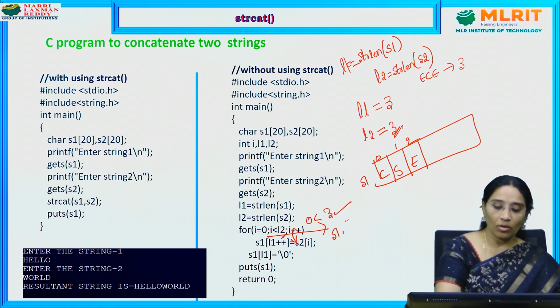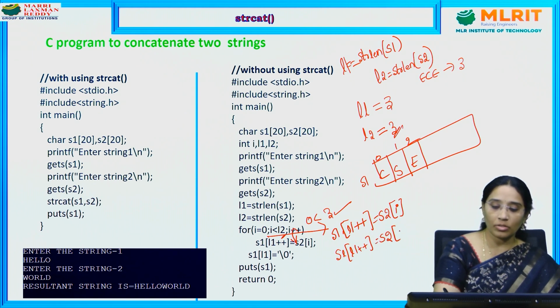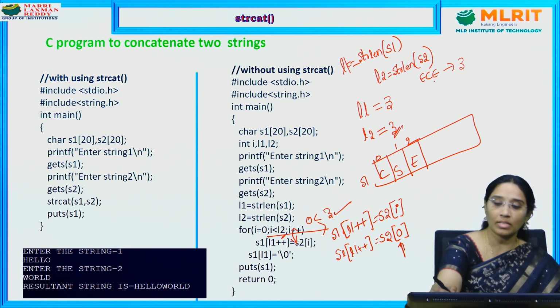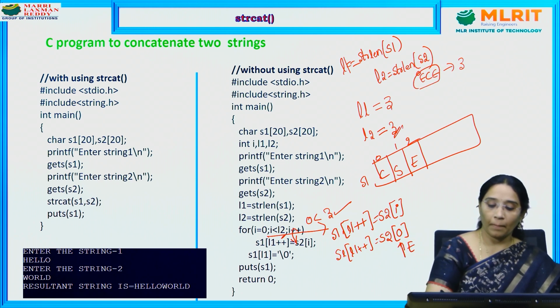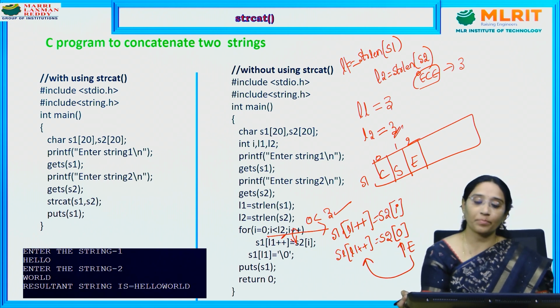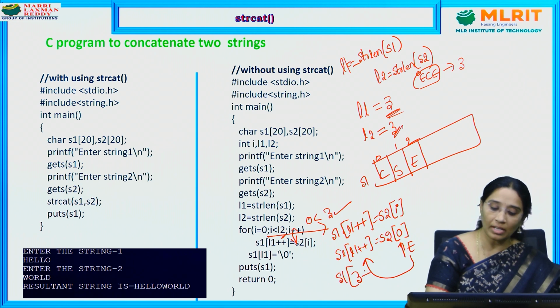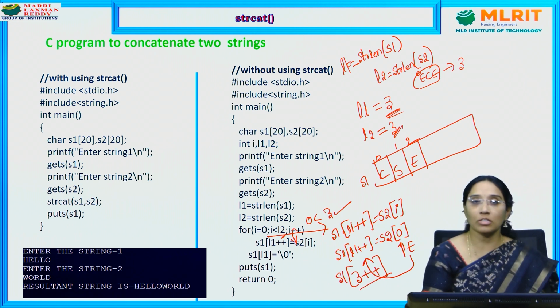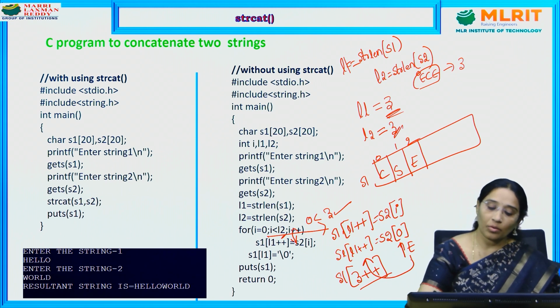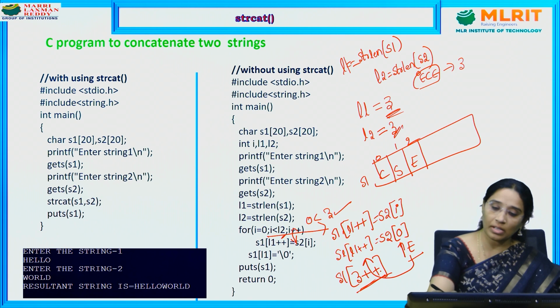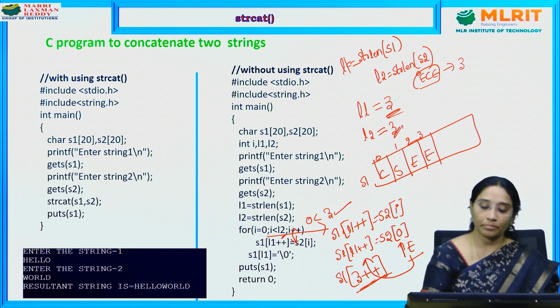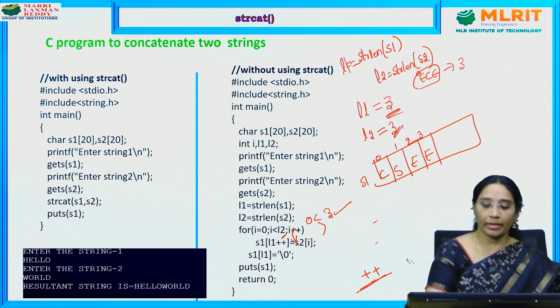Now S1 of L1 plus plus is equal to S2 of i, which is S2 of 0. What is S2 of 0? S2 of 0 is the first character of EC, E. That should be appended at L1 plus plus. What is the value of L1? 3, plus plus. So S1 of 3 plus plus. This is post increment. First it will assign, so E is assigned at S1 of 3. At the third position E is appended. Now this value will be updated.